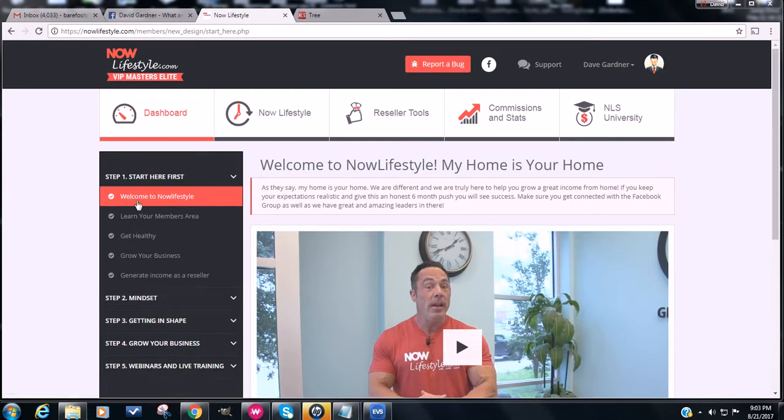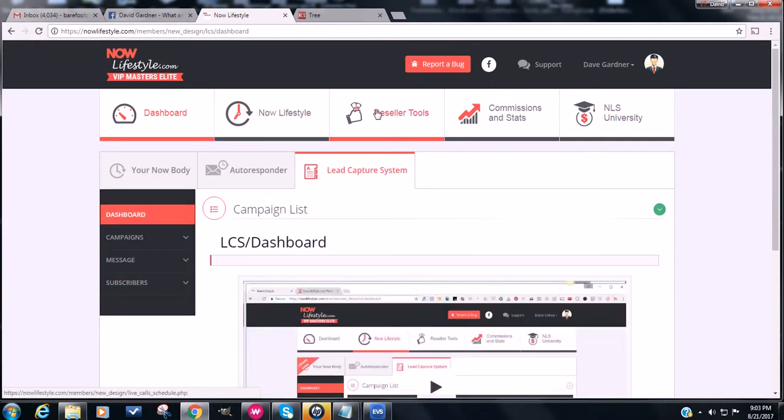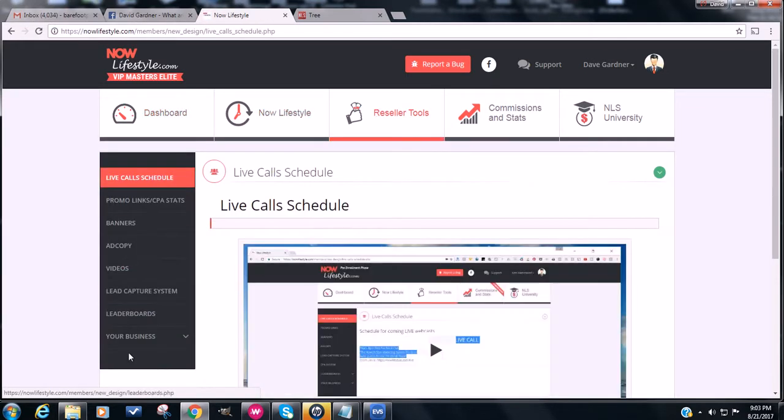So like the dashboard has all this stuff here, but then when you do Now Life, these are all going to change. You go into reseller tools, these are going to change. There's going to be multiple things to look at. So make sure you look at that.